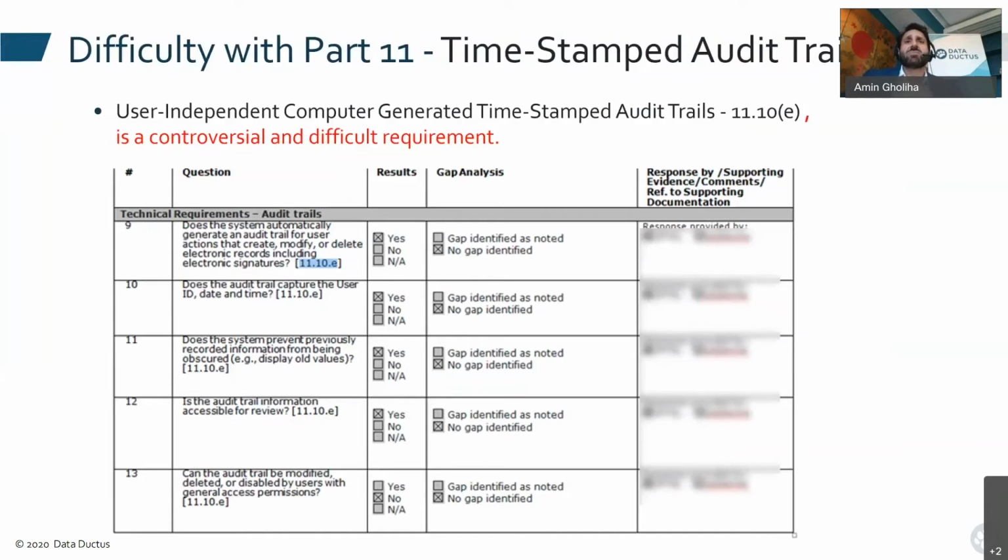This is very controversial and difficult, and it is most of the time not considered at all, because the people that are developing or buying the system are not the ones that are going to use it in the end. So this is very important again.